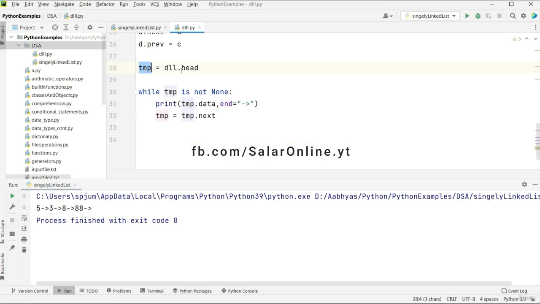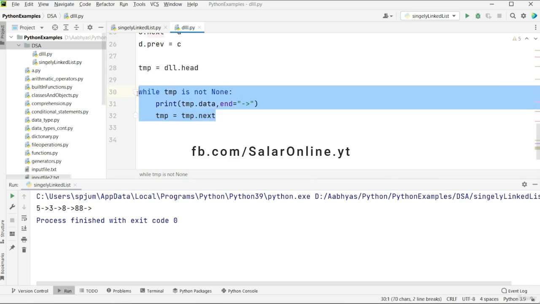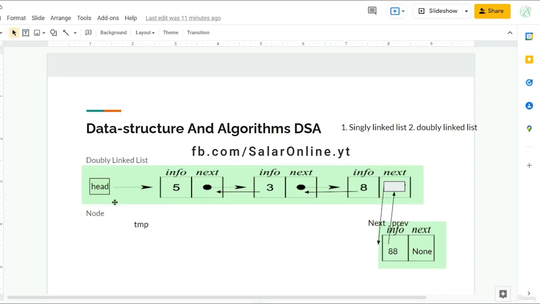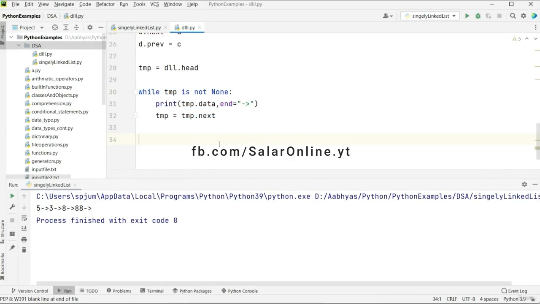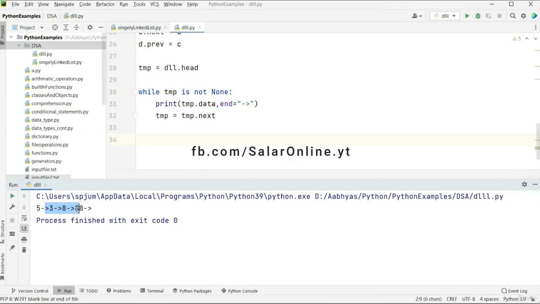So our temporary element is pointing to the doubly linked list head. So this while loop will work the same. As we are moving our temporary variable from head to the first node, then to the second node, then to the third node, and when we find that there is a none element, then we stop. So let us run the code. So we will get the same output.